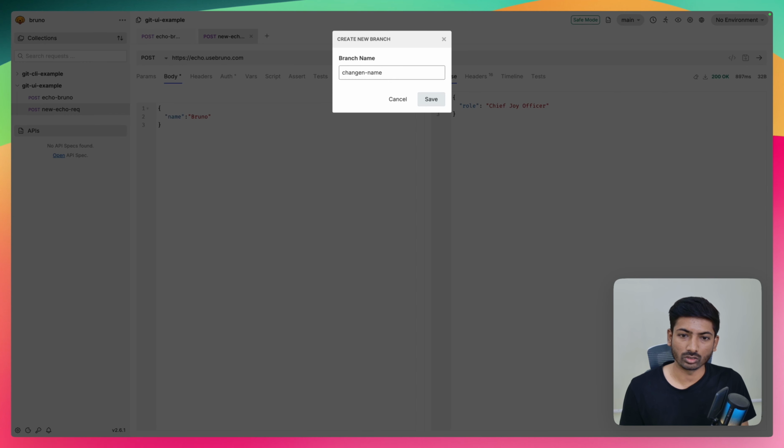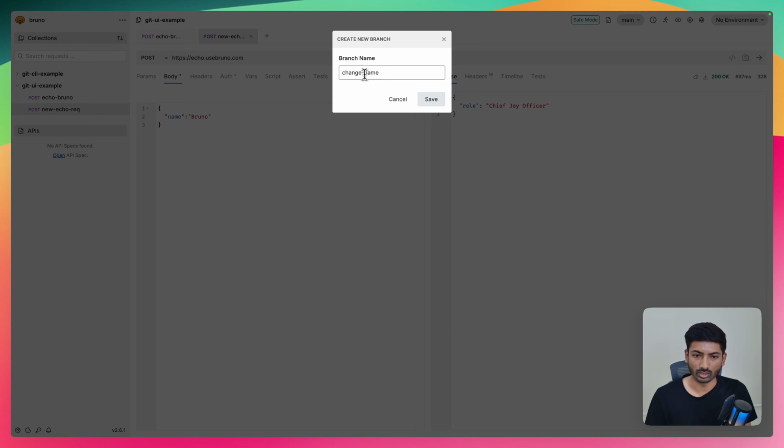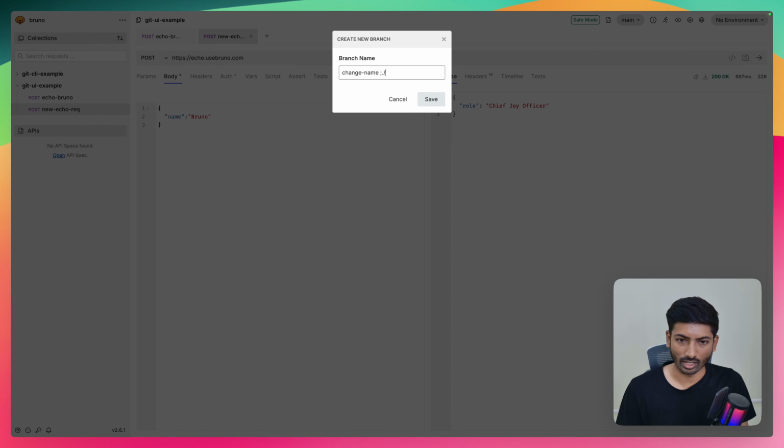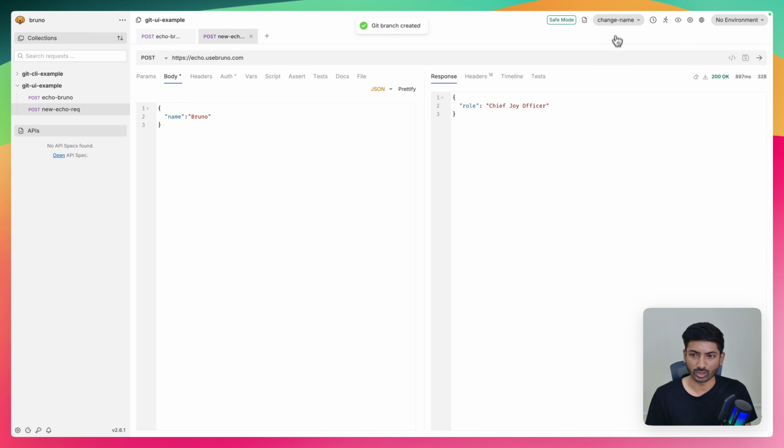GitHub doesn't allow it, because the way Bruno's Git UI works follows the same rules and regulations that Git follows. So make sure that whatever you add here is accepted by Git as well. Don't add a space or any unintentional symbols, which are not acceptable. So we'll create a new branch and it automatically switches. I will change this to Chief Joy Officer, execute it, and you can see I'm receiving this value.